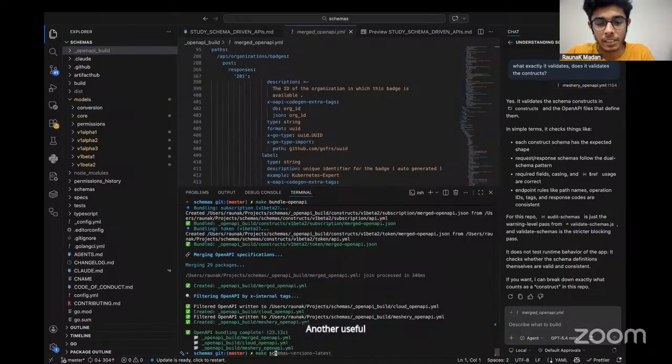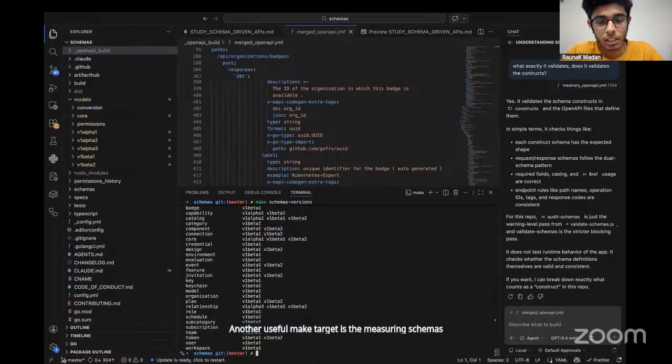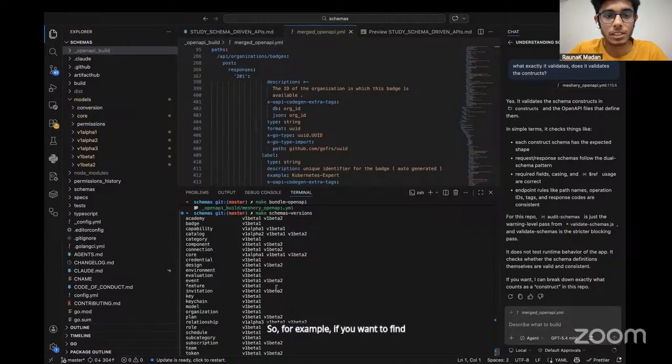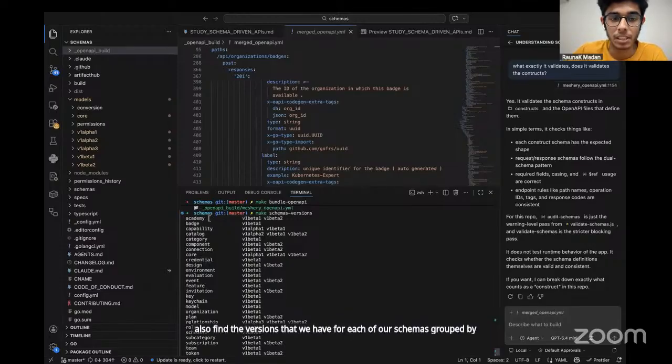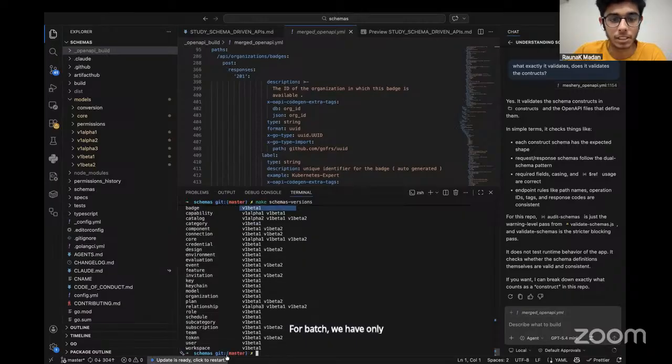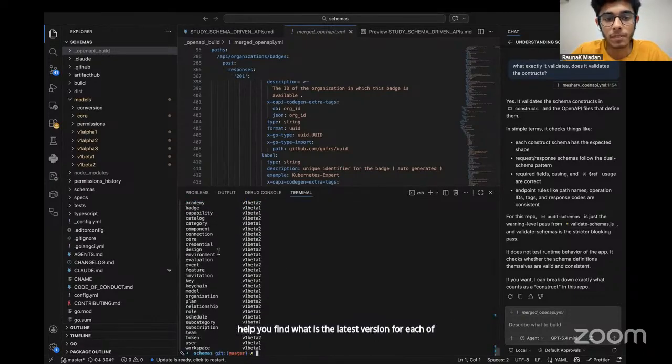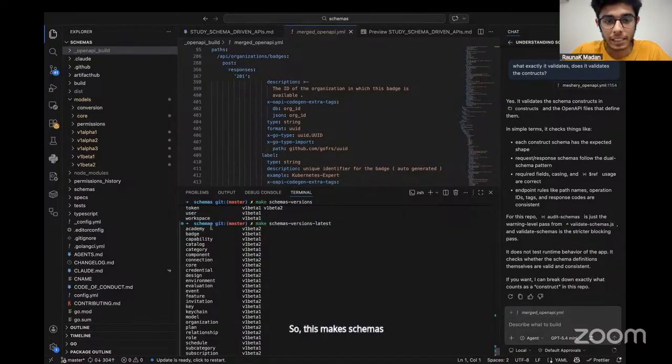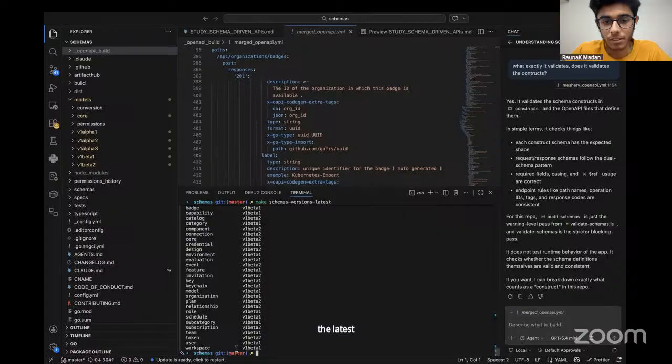Another useful make target is make schemas versions. Since this has been going on for a long time, you can find the versions that we have for each of our schemas, grouped by resource. For example, for Academy schemas we have two versions till now. For batch, we have only beta 1. Another make target, make schemas versions latest, will give you the latest version for each of the schemas: v1beta1 for user, and similarly for token we have v1beta2.